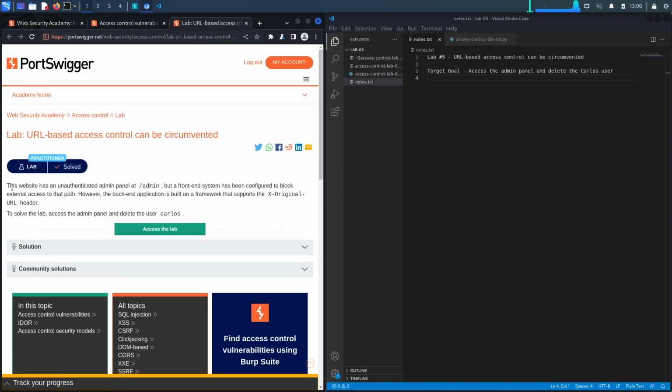Alright, let's get started. This website has an unauthenticated admin panel at /admin, so unauthenticated is a big red flag, but a front-end system has been configured to block external access to that path. Again, the fact that it's a front-end system is also a big red flag. However, the backend application is built on a framework that supports the X-Original-URL header. To solve the lab, access the admin panel and delete the user Carlos.